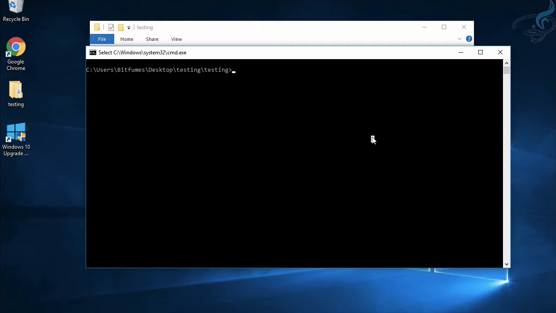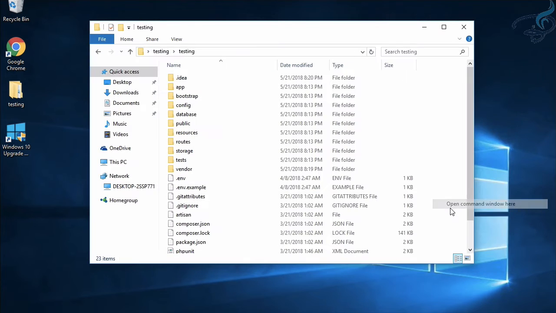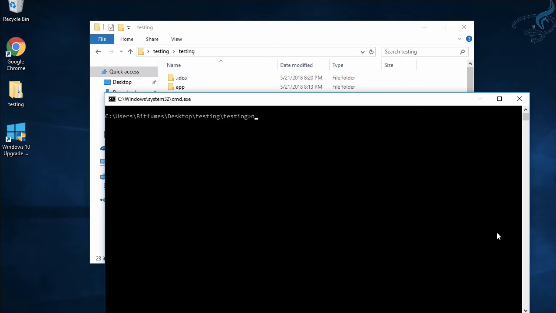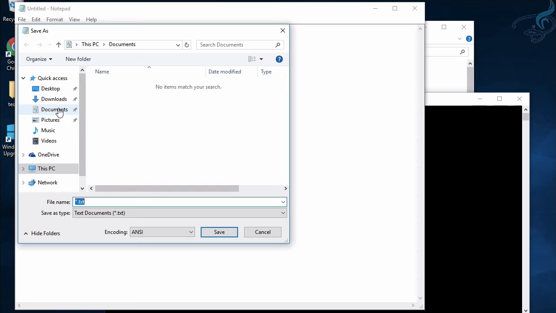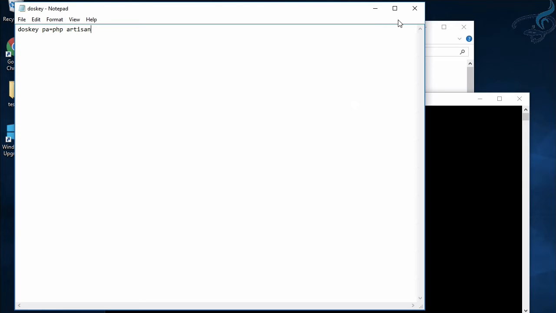For that, just close this. Why not open notepad? Let's type notepad here. That will open notepad, and here I can simply say DOSKEY PA is equal to PHP artisan. Now I need to save this file. Let's save it in documents, and I will name it doskey. You can name it anything, but the extension has to be dot BAT, a BAT file. So I have saved this.